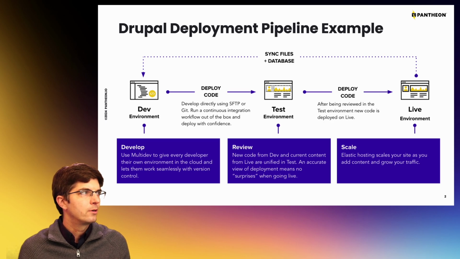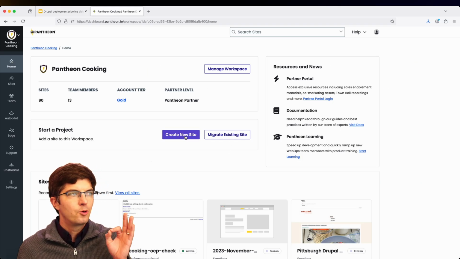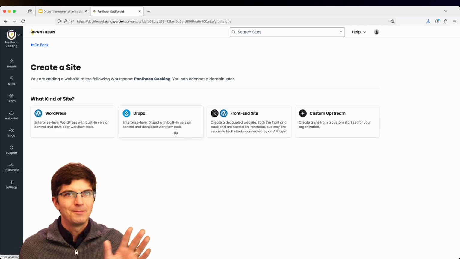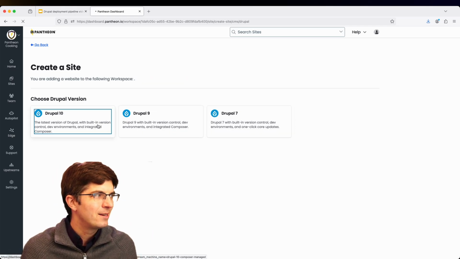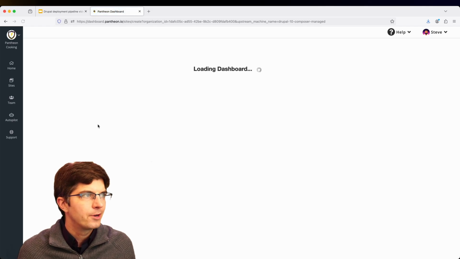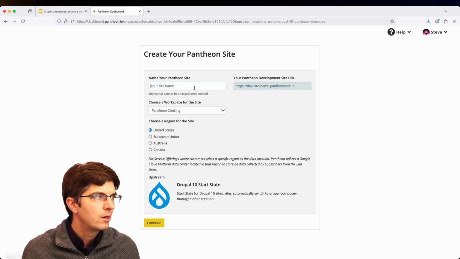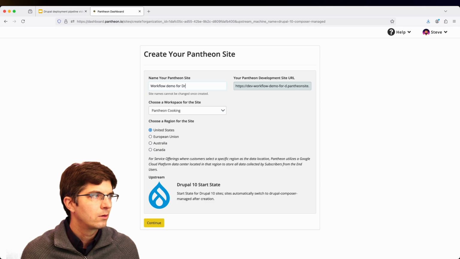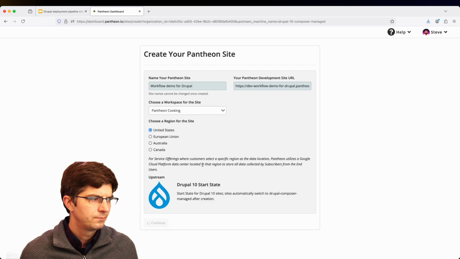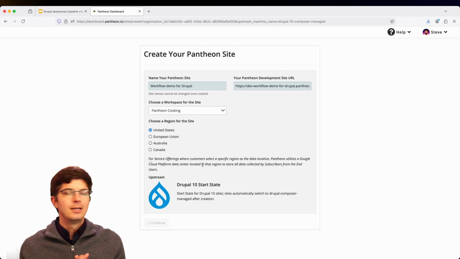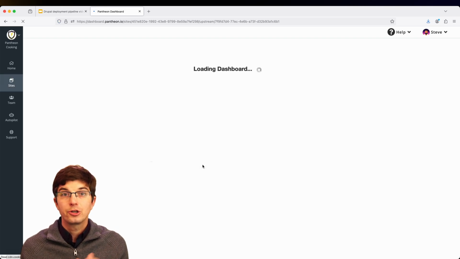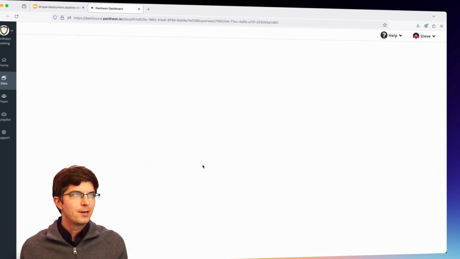So I'm now going to jump over to my Pantheon dashboard, and I'm going to click Create New Site. Again, I'll use the magic of video editing to speed through some of these steps. We've got separate videos walking through site creation in greater detail, but I'm quickly just going to spin up a new, I'll call it workflow demo for Drupal. As I click continue here, containers are going to spin up, database, other necessary web infrastructure for the running of a Drupal site. We'll speed this up here.